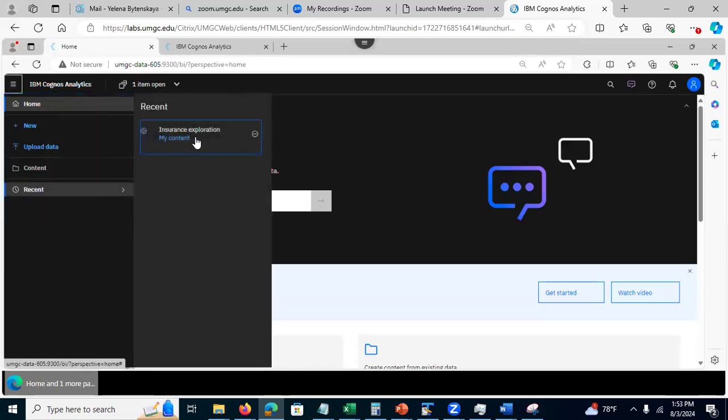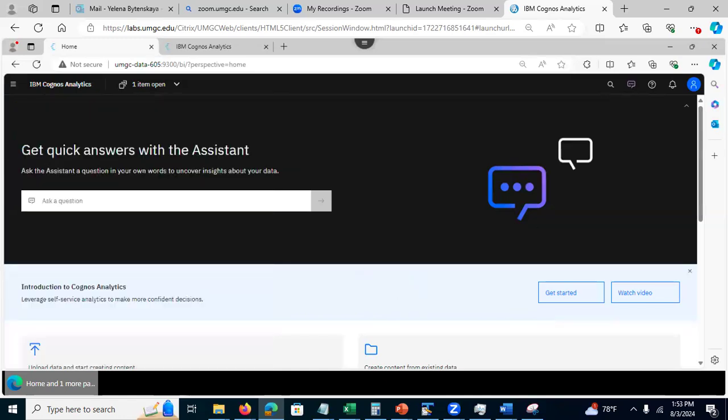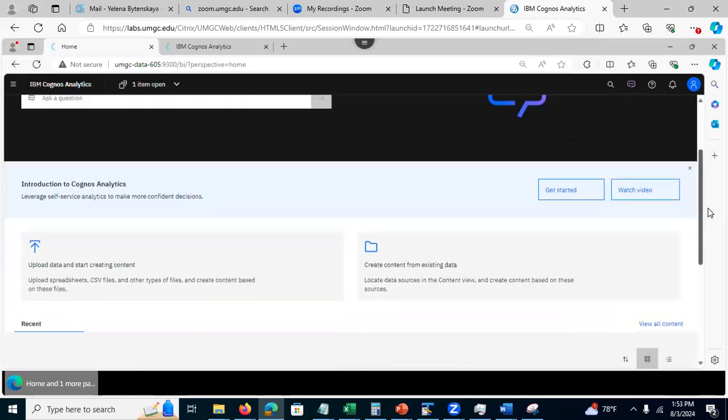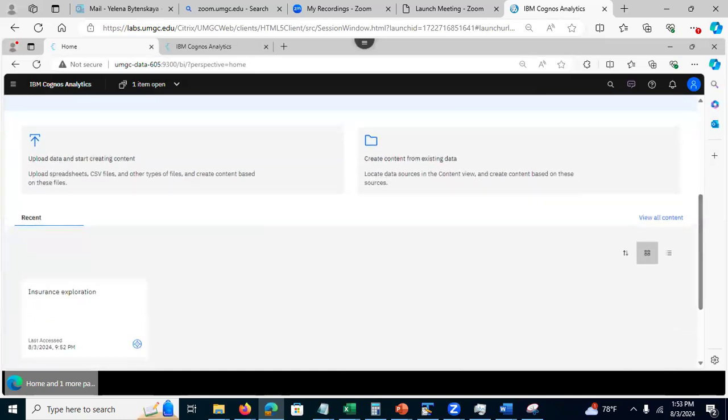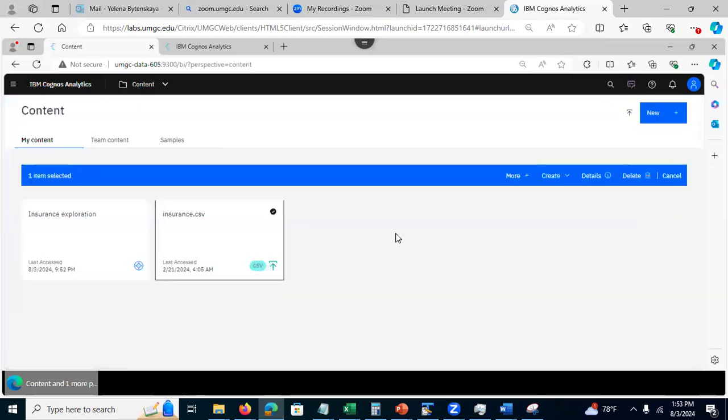See, this is what I had recently opened. And if I click on this here, it will remove the file from recent. It's not going to delete the file, but it's going to remove the file from recent. There is another way to access the content. Take a look at it here. There is a link here that says View all content. I can click here. That should take me to the content as well.